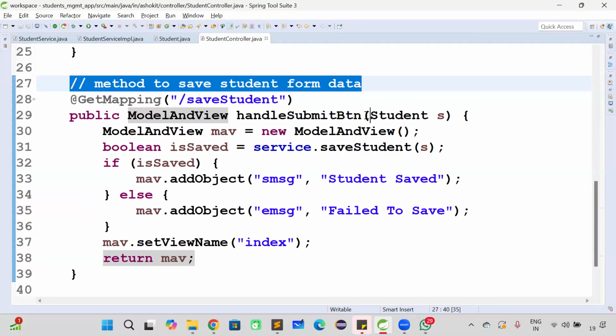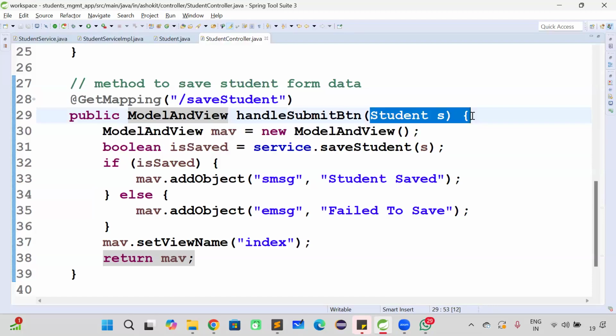Why am I taking an object as a parameter for the controller method? To capture the form data in the form of an object, which is called form binding. So in the servlet, you need to write request.getParameter. But in Spring MVC, it is not required. You don't need to write request.getParameter to capture the form data. The data will come in the form of an object directly.